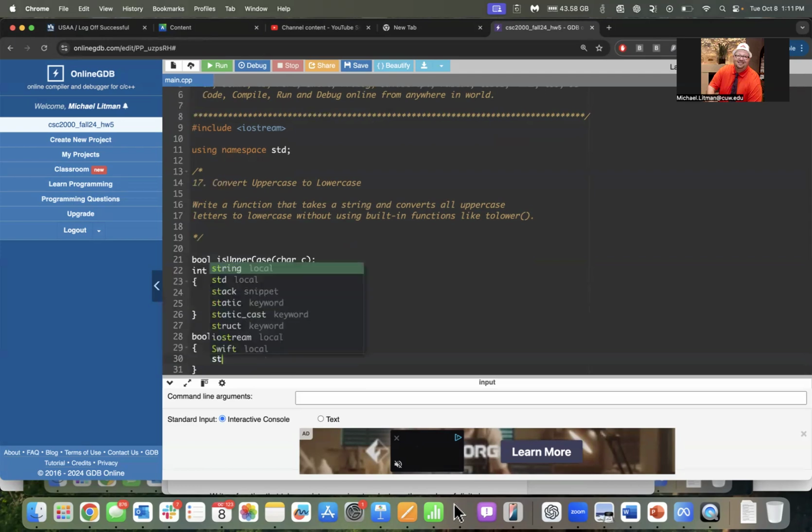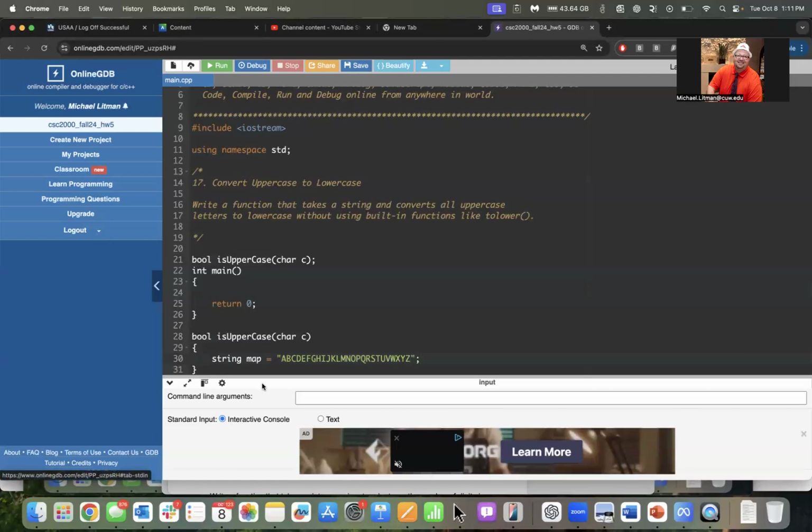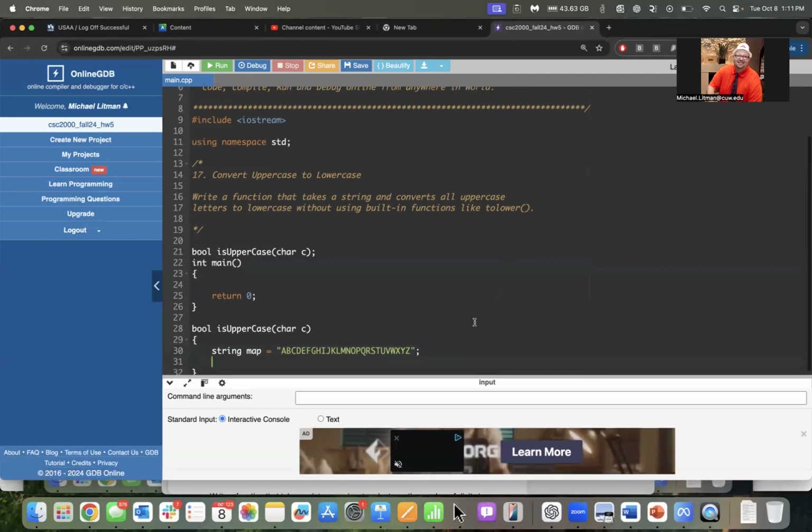So what I'm going to do is create a string that just has all of the uppercase letters in it, A, B, C. All right, did I get that right? A, B, C, D, E, F, G, H, I, J, K, L, M, N, O, P, Q, R, S, T, U, V, W, X, Y, Z. Okay, so those are all our uppercase letters.